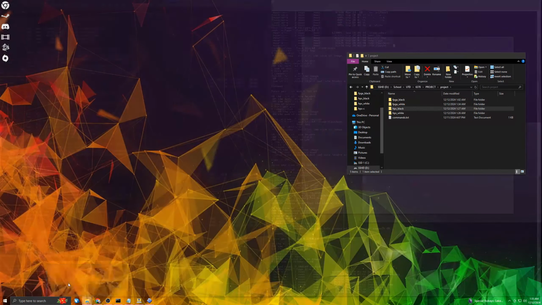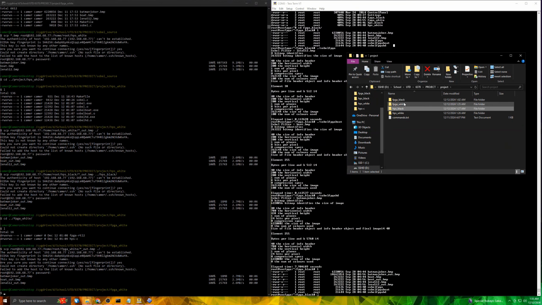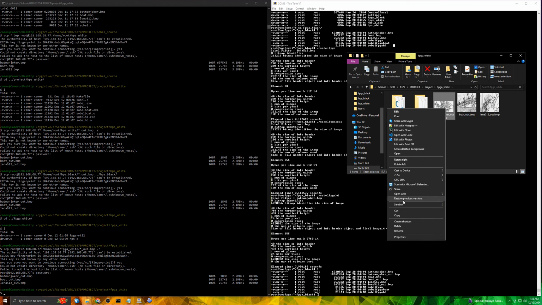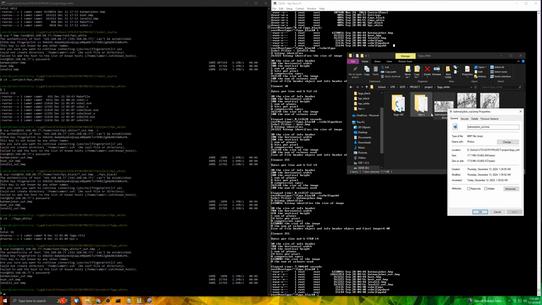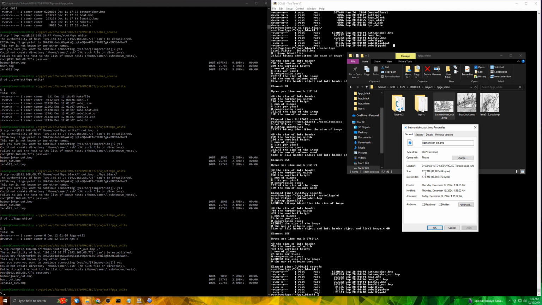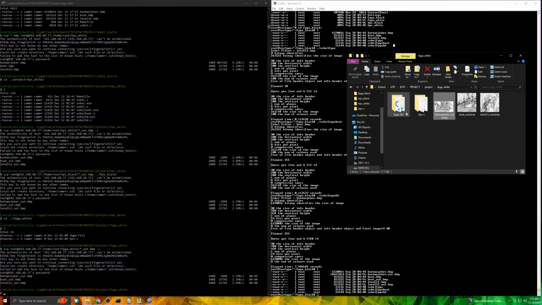I forgot to show you, my bad. FPGA white. So you can see that these, if I go to the details, properties, were created December 12th, 2024 at 1:34 a.m., and it just turned 1:35. And then I will do the same for the FPGA black.